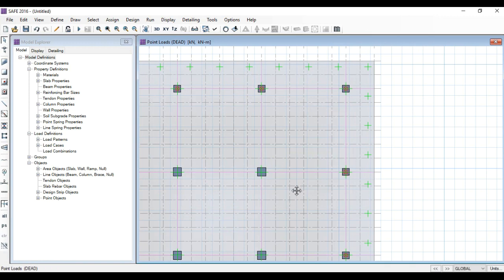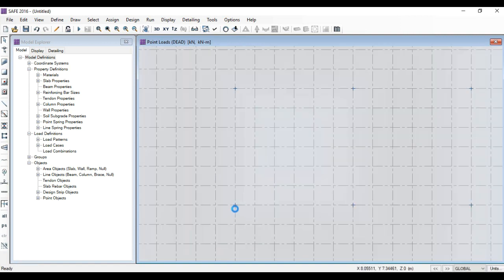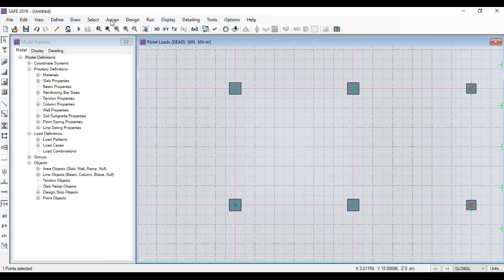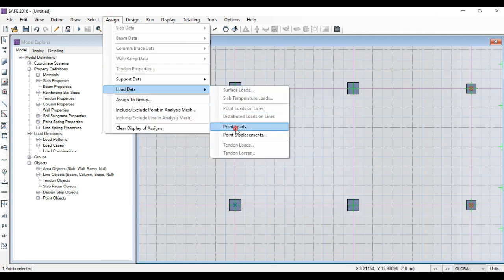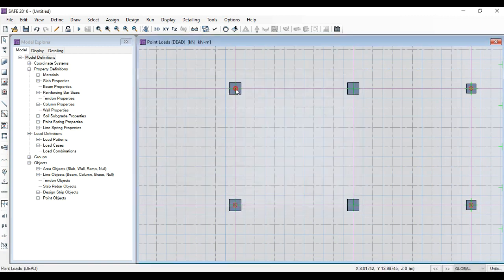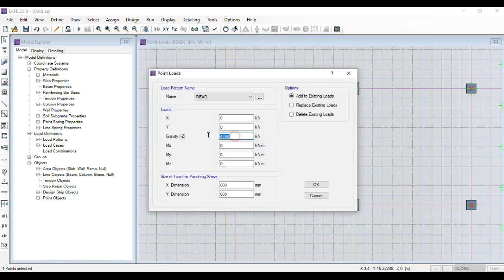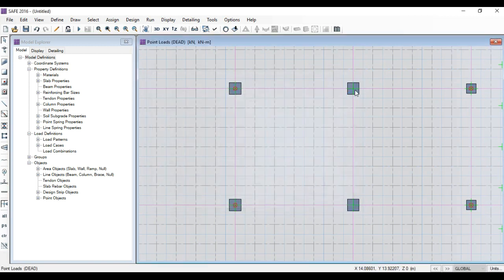Once you complete the peripheral columns, then we will apply the loads for the internal columns which are of size 600 by 600. So select the column, go to assign load data, point loads. Then you first change the sizes to 600 by 600. Then you apply the load of 4890 kilonewton. Similarly, select the second column, go to assign load data, point load, and apply the load. Repeat the process for the remaining columns.